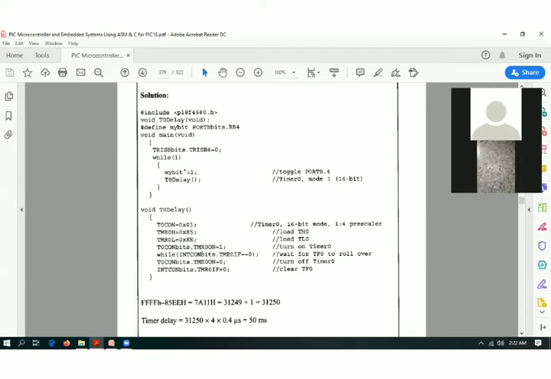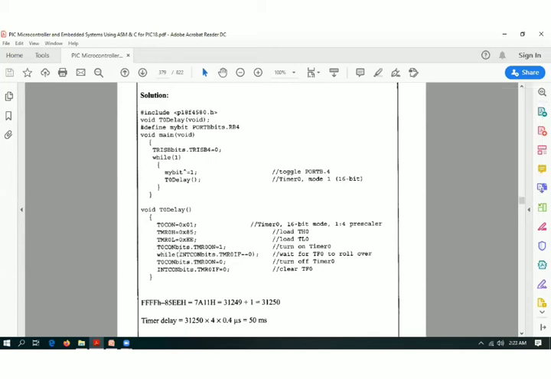Next, they are turning on timer 0. How are they turning it on? They are just using the timer control register name: the timer 0 control register bits dot timer 0 on equal to 1. This statement will start the timer to count.